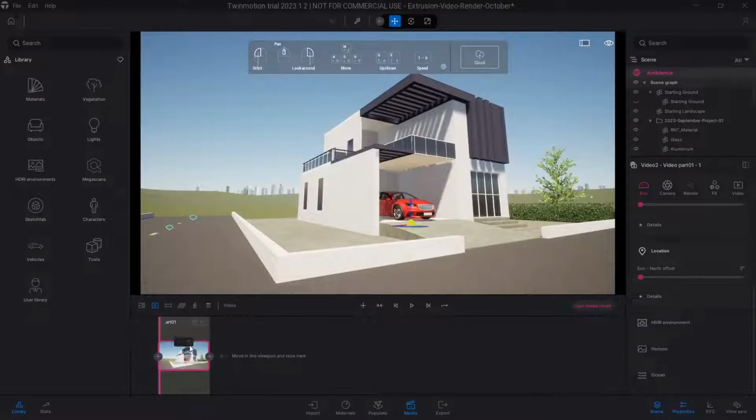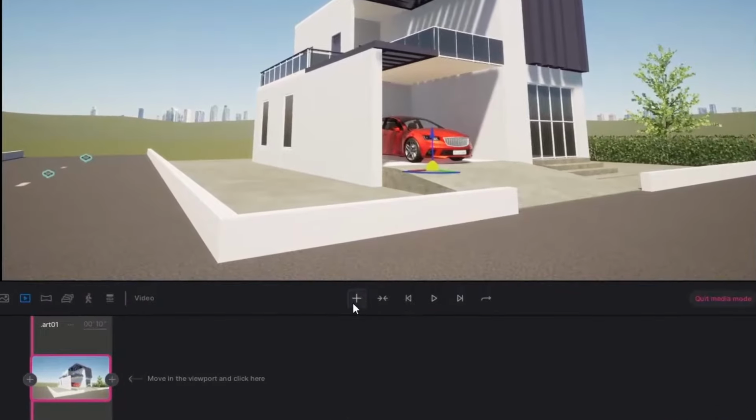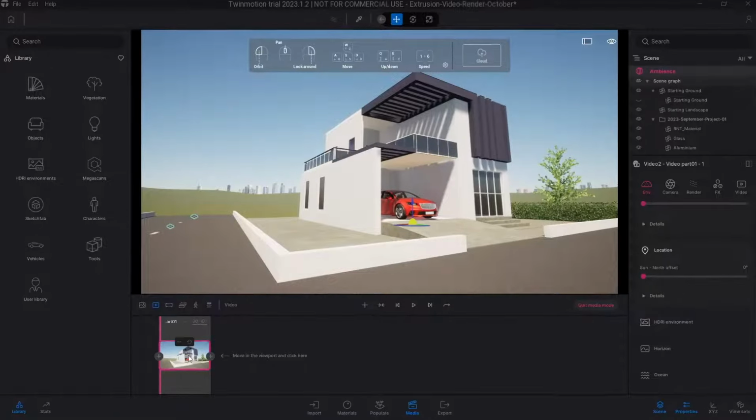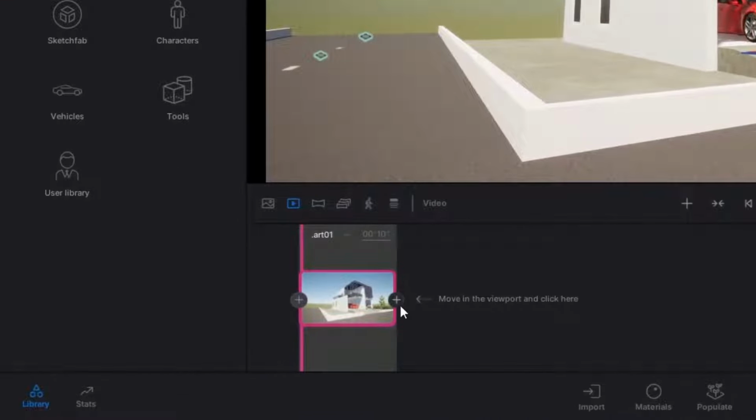Now there are two plus signs possible on Twinmotion. There's one plus here. If you click this plus, it's going to create another video. So that's not the one you want to click yet. You have to go down to this second one here, right beside it, and click another frame.